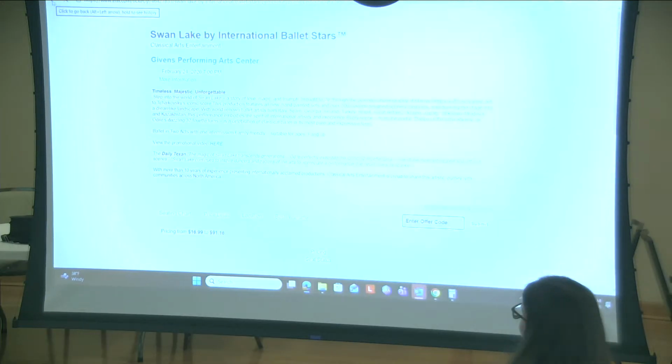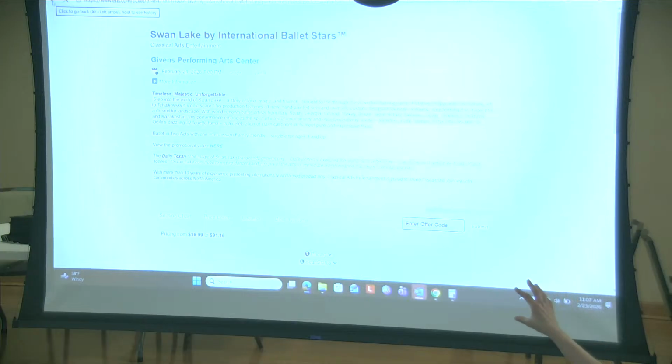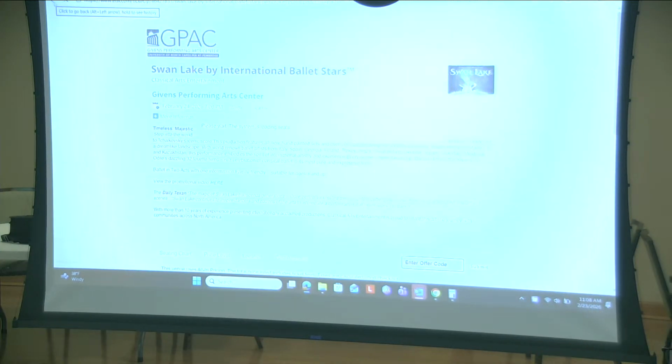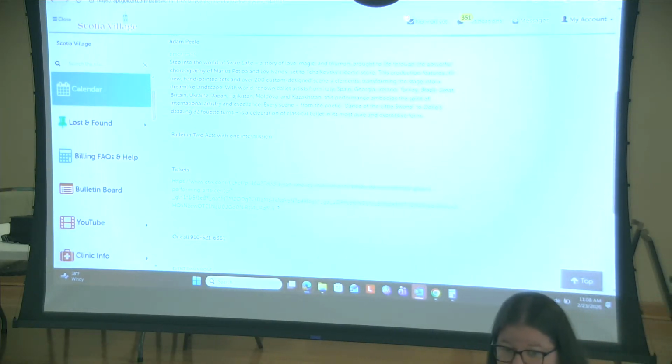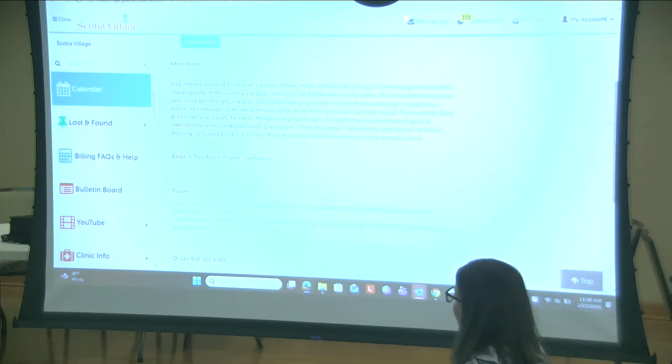Eventually it will open. And this is where you can buy your ticket for that performance at GPAC. Now, the link is here to help you get to where exactly you need to go to buy the ticket. It doesn't tell me that you bought it. So you still have to let us know if you do purchase a ticket. Okay. Any questions on that?